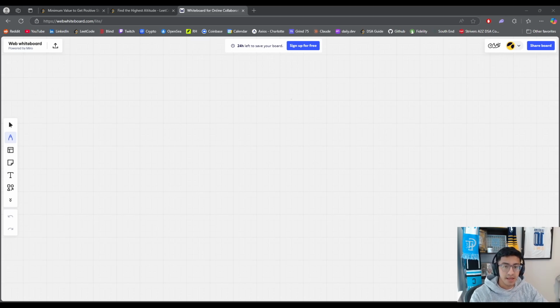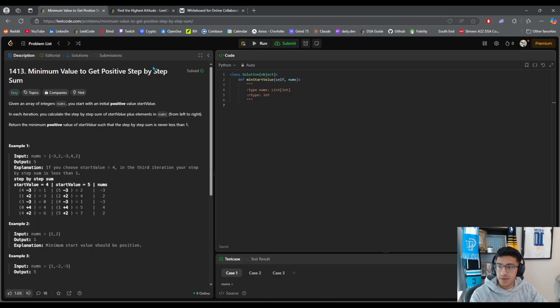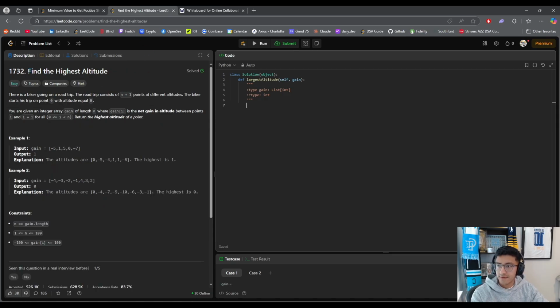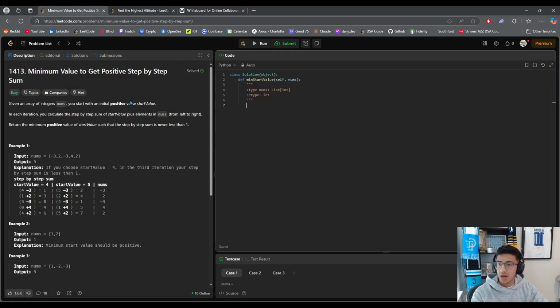All right, hey everybody. Today we're going to be reviewing two LeetCode problems. The first one being LeetCode problem 1413, minimum value to get positive step-by-step sum, as well as find the highest altitude, and that's problem 1732. I chose these two because I solved both of them using a version of Prefix Sum. So that's the technique I'll be explaining today.